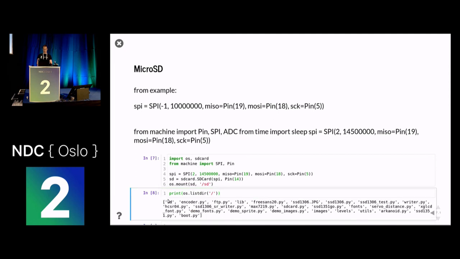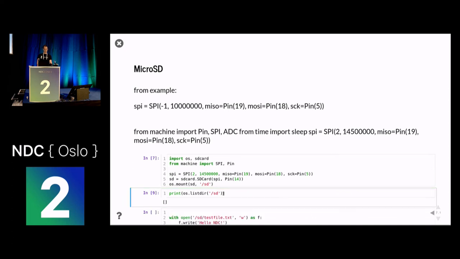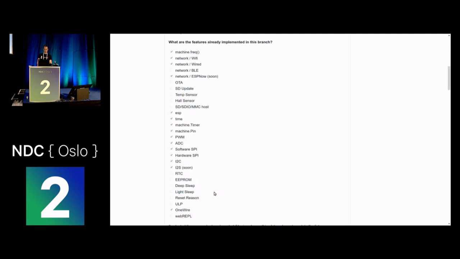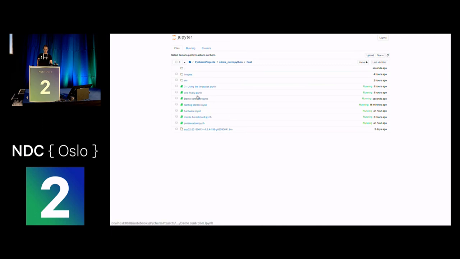Now all of a sudden, we have a folder called SD here. This is a 16 gigabyte memory card, which has nothing in it. So let's create a file. We're going to open test file, write, and write hello NDC. And now we're going to look at what we have. We have a test file, and yeah, it has hello NDC in it, presumably. So that was the microcontroller.